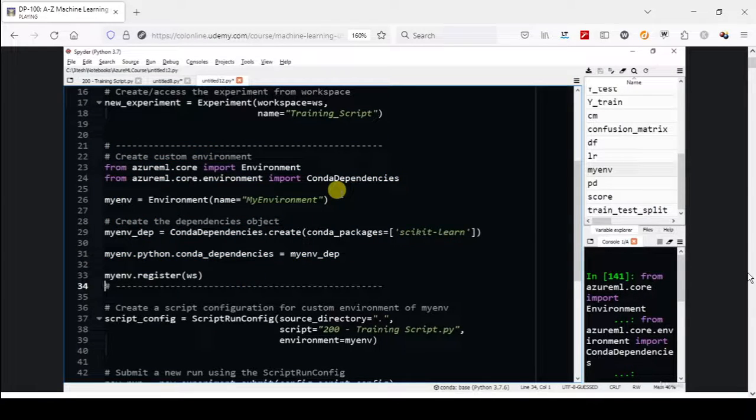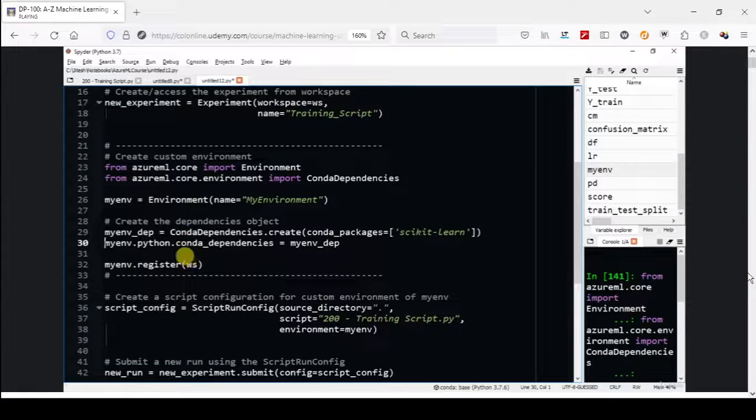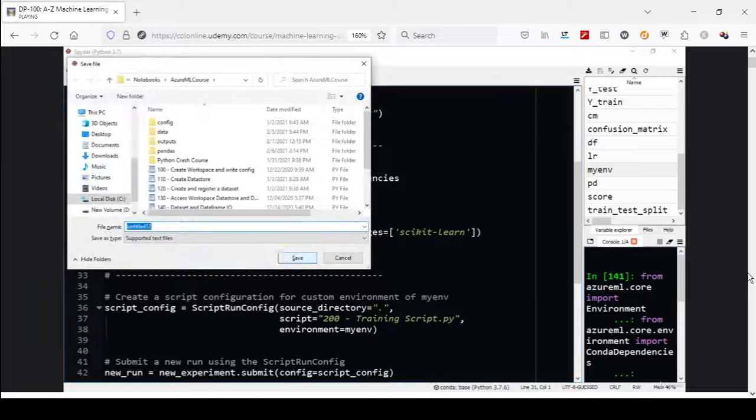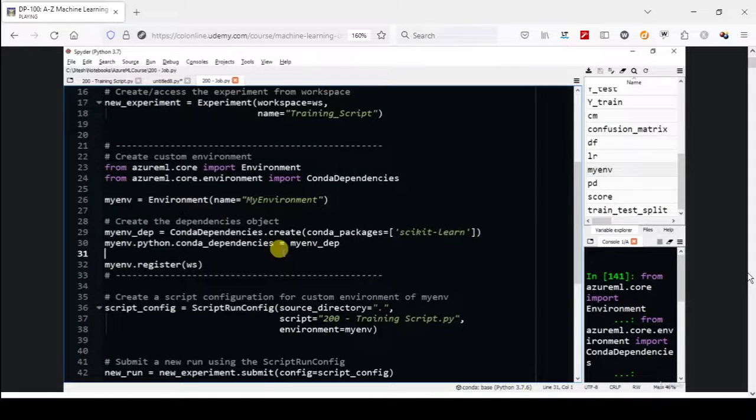So just to summarize it, we imported these 2 classes of environment and Conda dependencies. We also created this environment and created the dependencies in this myenv_dep. We then assigned this dependency to our environment and then finally registered it. Great. And now we are ready to run this script. But first, let me save it as 200-job. You may see people calling it run configuration and various other names, but I prefer to call it a job because I think that is more appropriate.